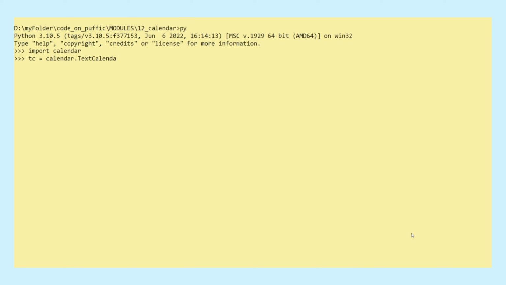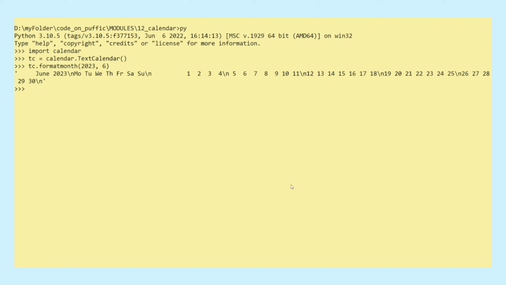Next, the TextCalendar object has the next methods. formatmonth returns a month's calendar in a multi-line string. We can write it to the file and see it more visibly.